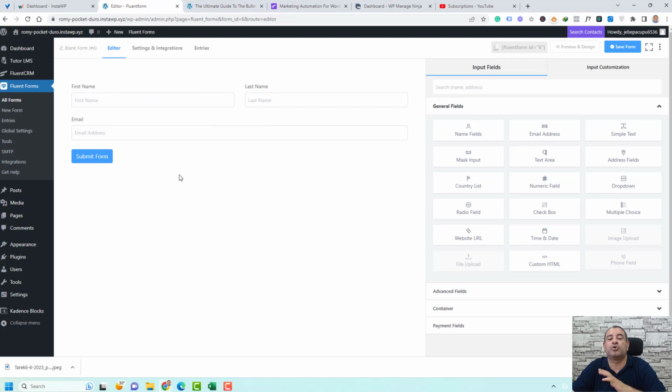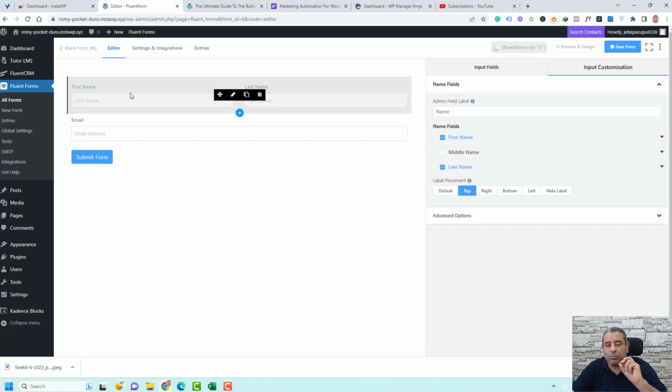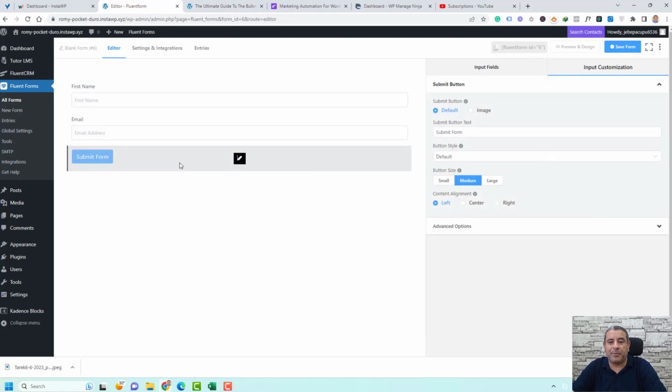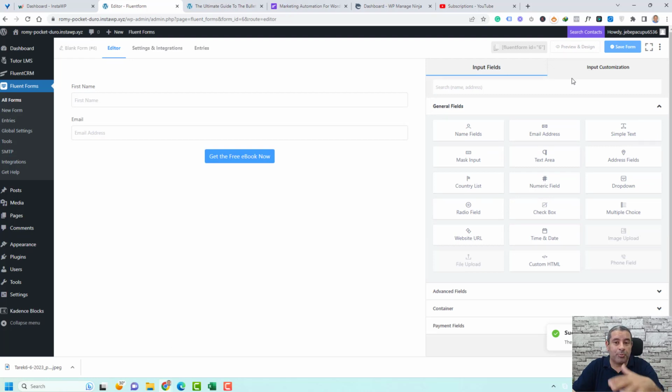And of course, if you want to have only the first name, you just click the name field and uncheck the last name. And for the submit button, you can change it, maybe to get the free ebook now. And of course, you can center it here, and let's click save the form. So now our form is ready. We need to connect it with Fluent CRM, so if someone completes the form, they are added to Fluent CRM.